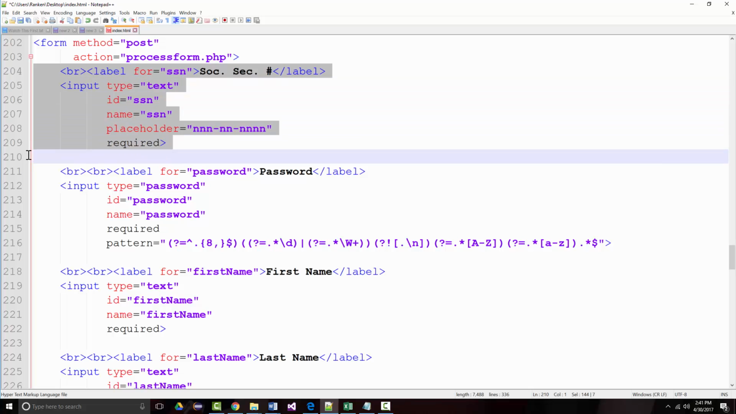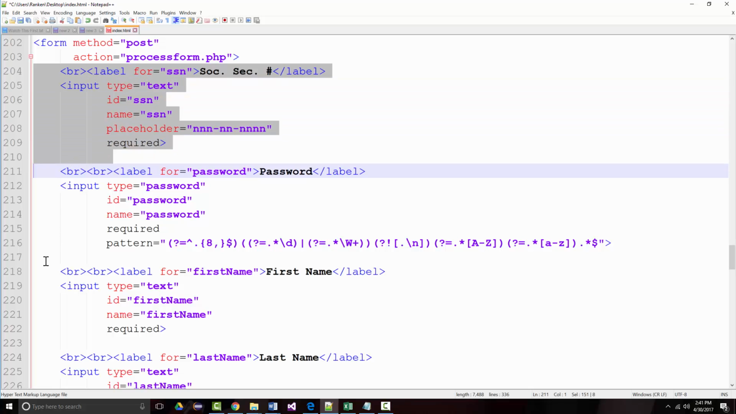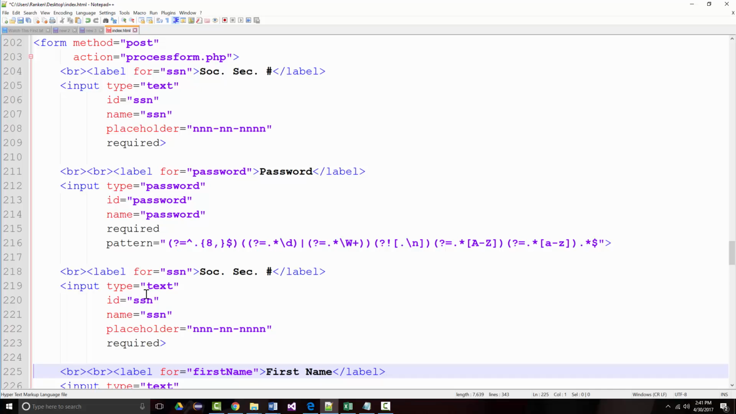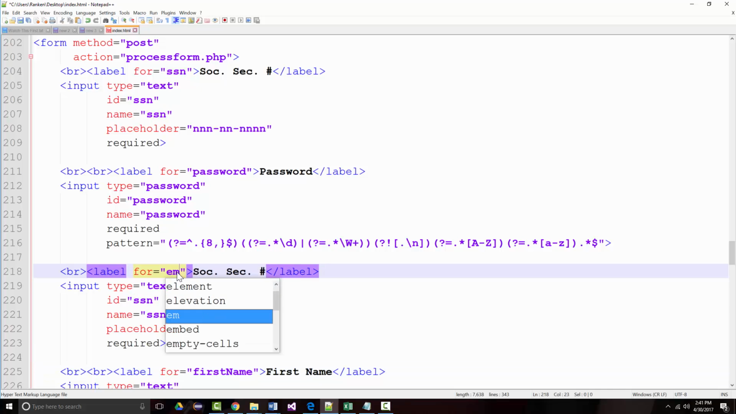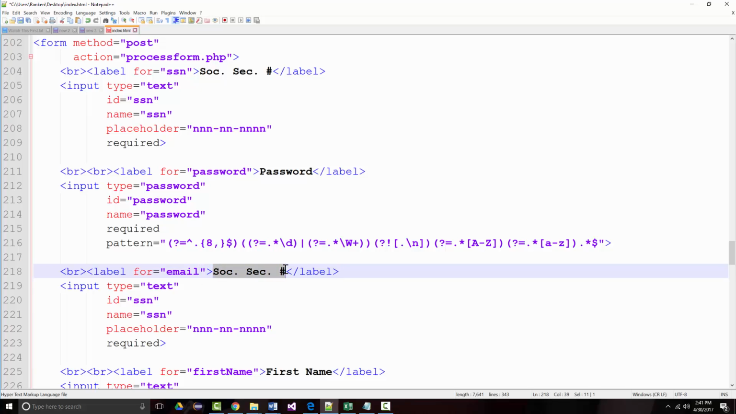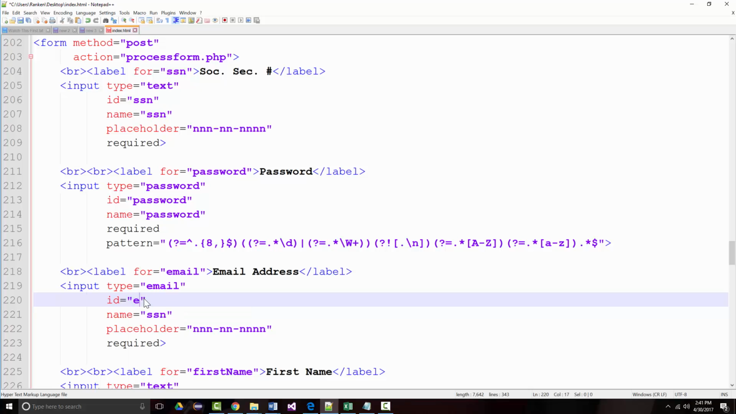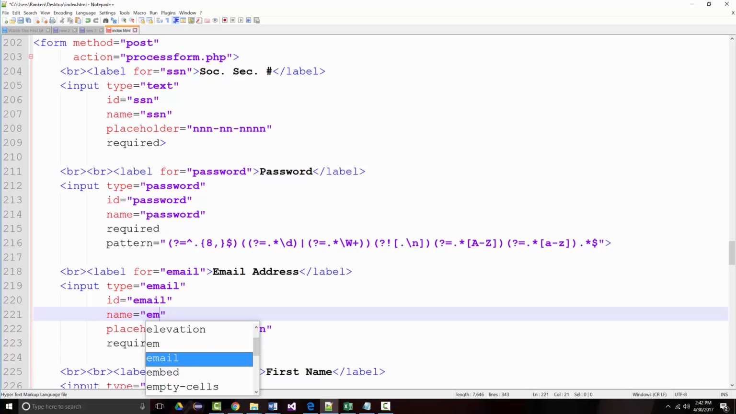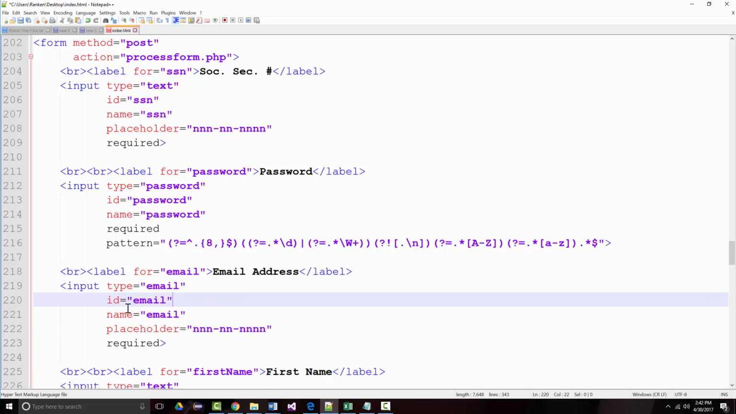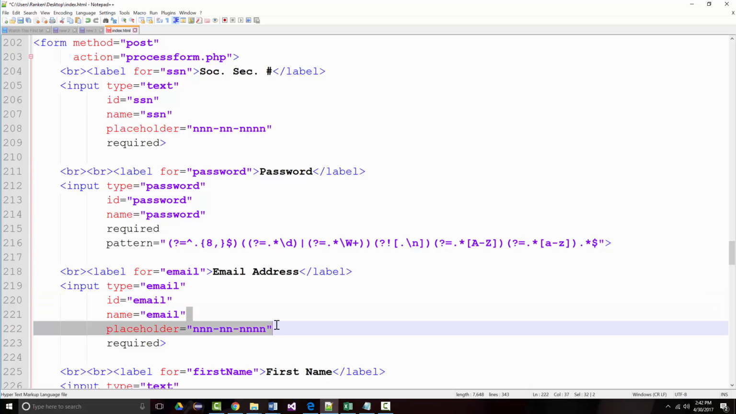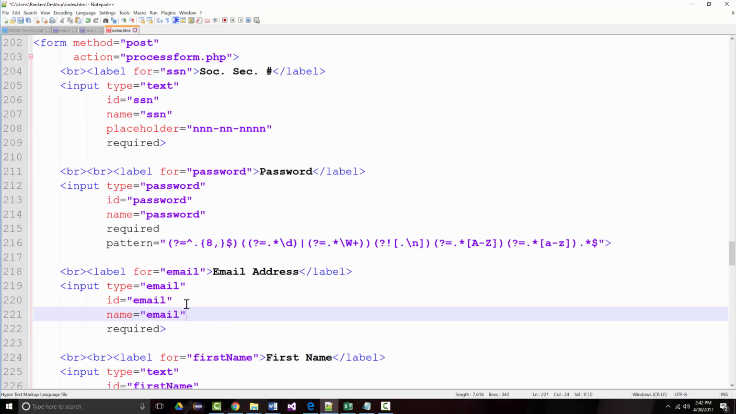Okay, I'm going to grab this. Copy it. Come in here. And I'm going to call this email. This will say email address. The type will make it email, so that'll check to make sure that it's a valid email type. Email. We won't have any kind of placeholder, but we will make it required.